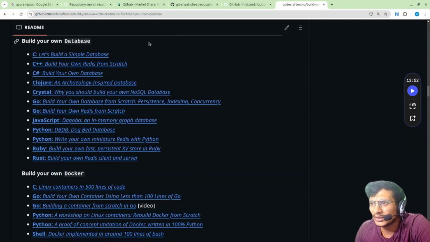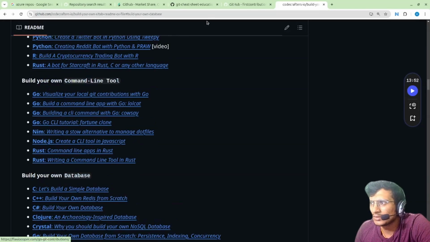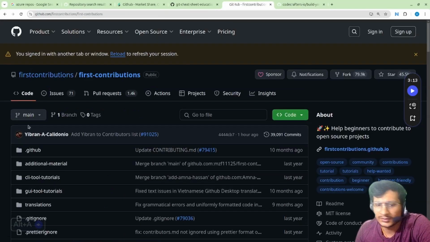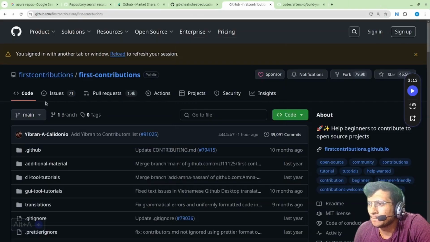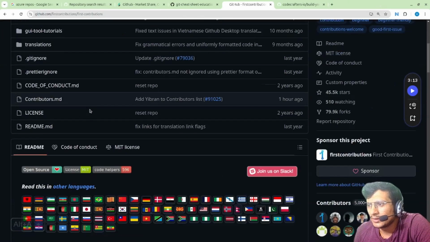Build your own database. This will sharpen your concept of what is indexing and what there is in a database. Indexing, caching. I also forget about all these since I'm mostly in the usage and implementation part.